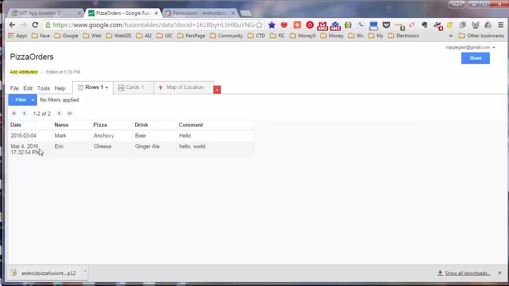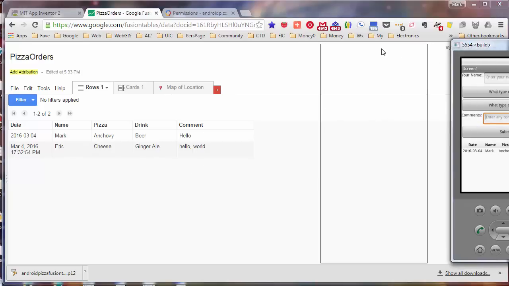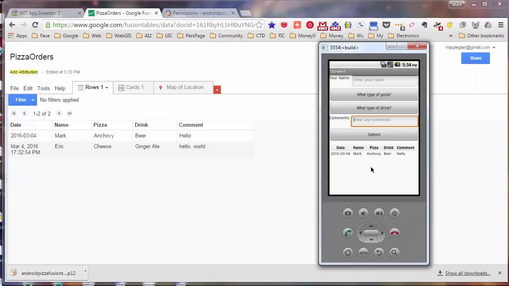The date was in a different format, but that's from the app rather than locally, so it's using a different format. Let's see if this is refreshed yet. Okay. Maybe that's a bug in the app or something maybe you can modify. But anyway, I hope that's helpful, and good luck with Fusion tables.